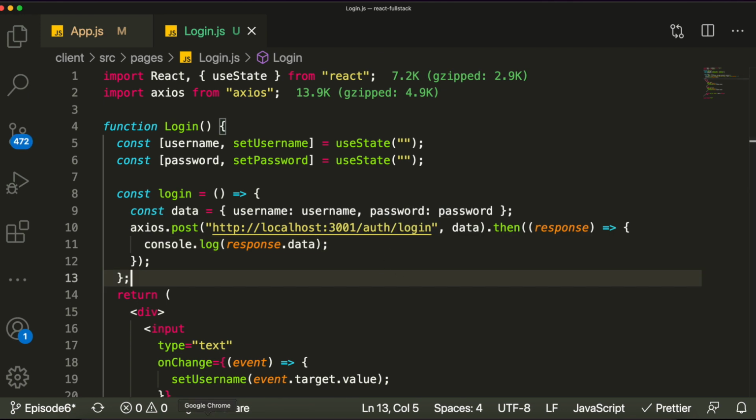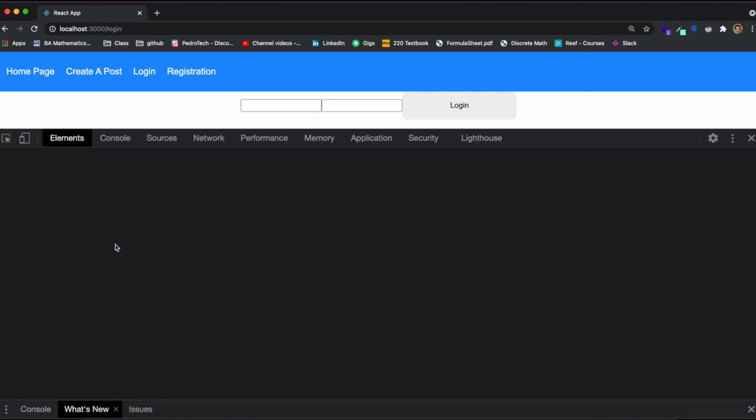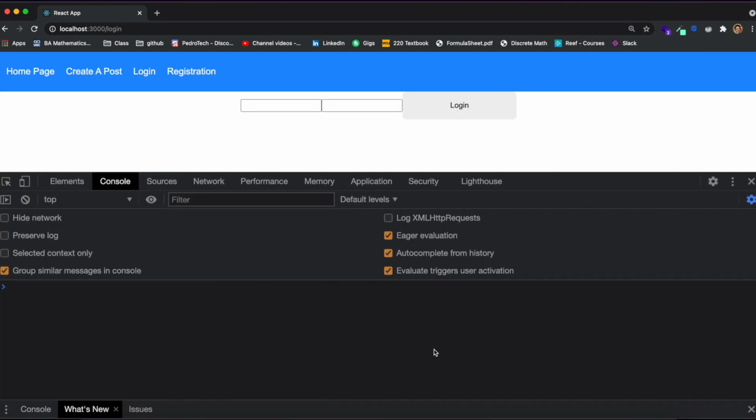So let's check to see if this is working. Let's open our console just so that we can see it immediately. You can see nothing is over here. I'll even clear it so you guys can see. But in our inputs, let's try to log in with PedroTech like this. And for the password, I'll pass password 123. I think that's my password, right?